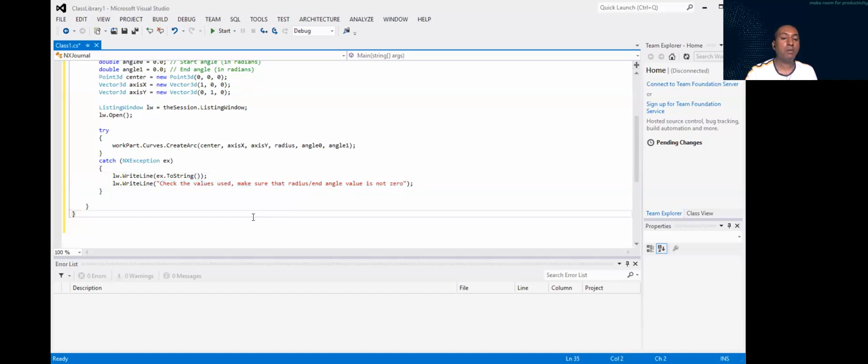If I know that a probable situation is like this, that there can be zero values used for radius or angle, and then creating the arc won't be possible, and this exception will come. So if I know this is something that can happen, then I can write some meaningful message to the user. The user understands that there is something wrong with the inputs given.